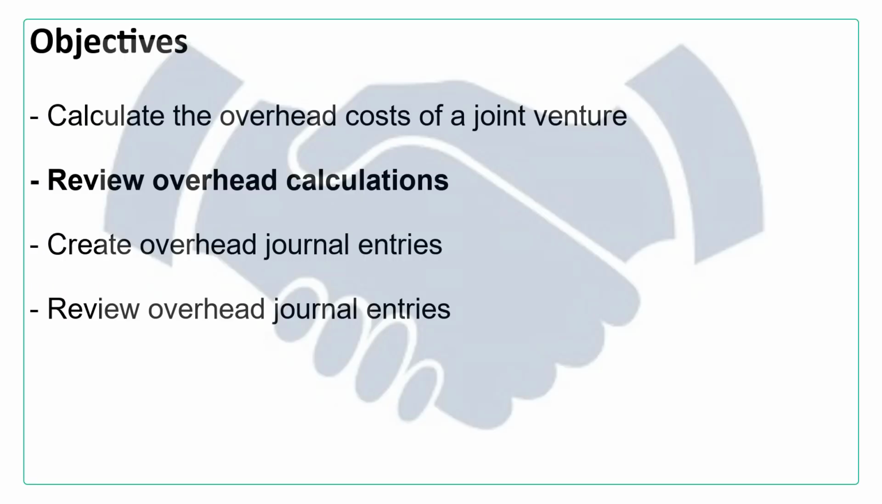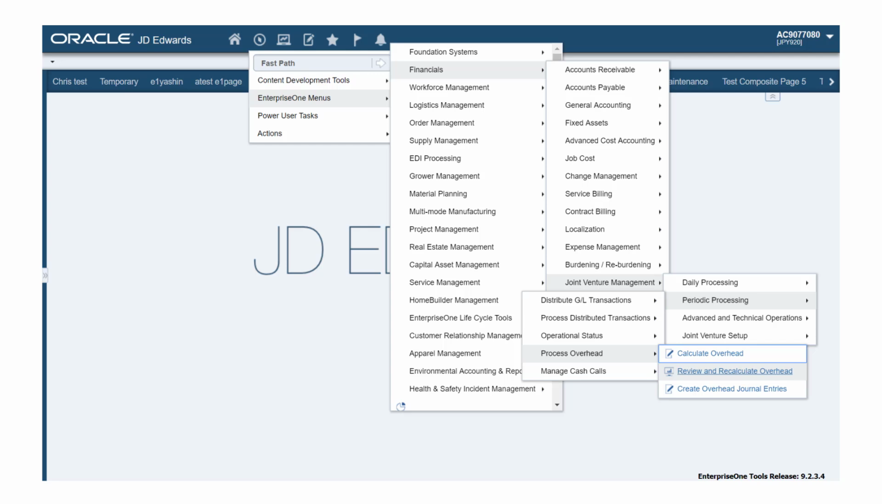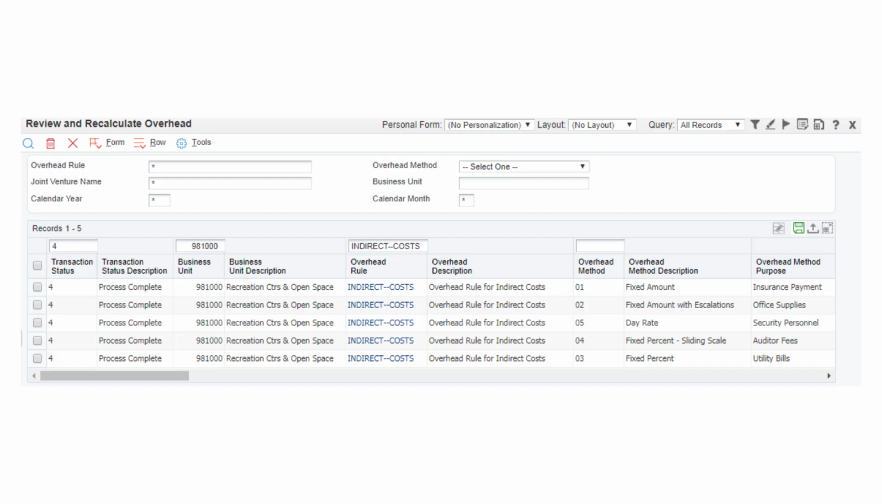After you calculate the overhead amounts, you can review and recalculate the overhead amounts before you create journal entries. Access the Review and Recalculate Overhead program P09J100. Use a saved query, the filter fields in the header, or the QBE fields in the grid to search for your calculated overhead records.